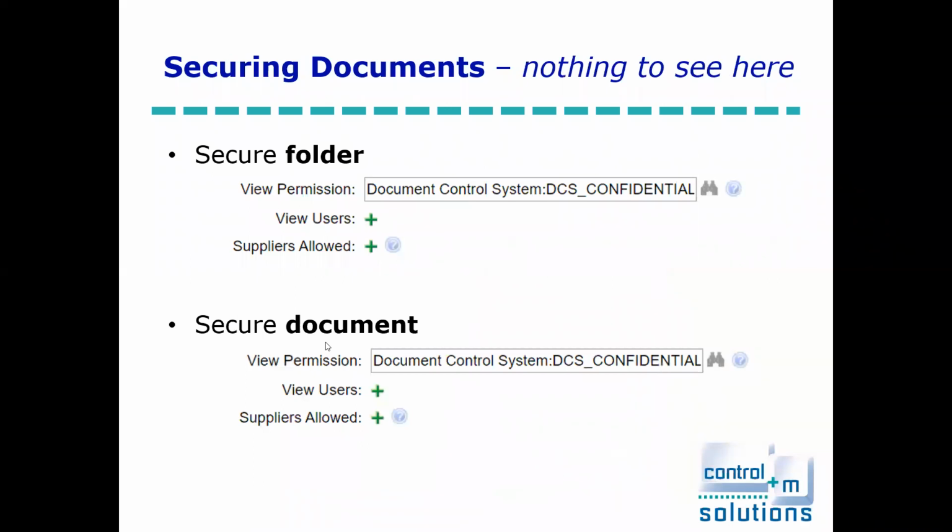When it comes to securing documents, we can secure the folder in which the document resides, or we can secure the document itself inside of the folder. Done pretty simply with view permission. So anyone without this permission would not be able to view. Anyone with this permission would be able to view the documents within a folder or access the folder. If you do secure this way, you just don't see it. If you don't have the permission, you don't see the document. It's not like something where we open it up, but then we can't view it. We just don't see that the document or the folder exists at all.